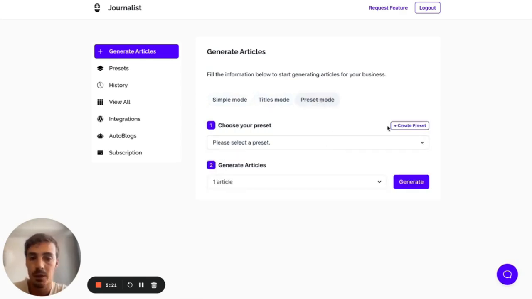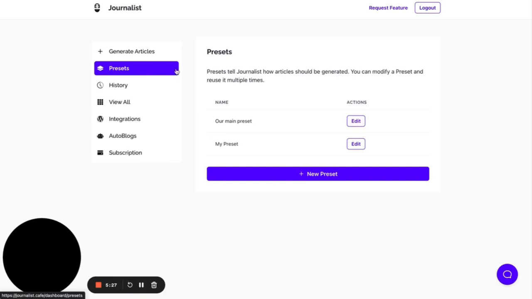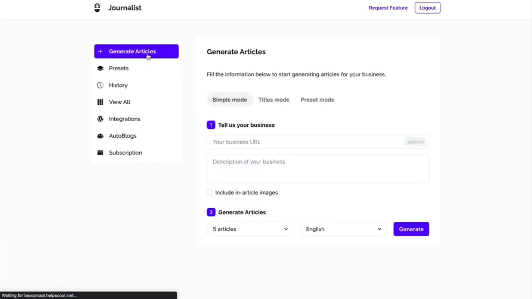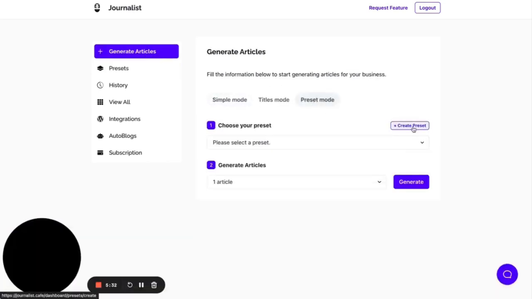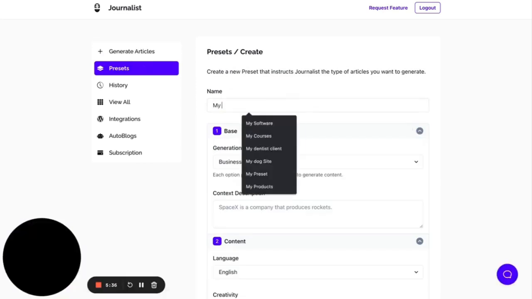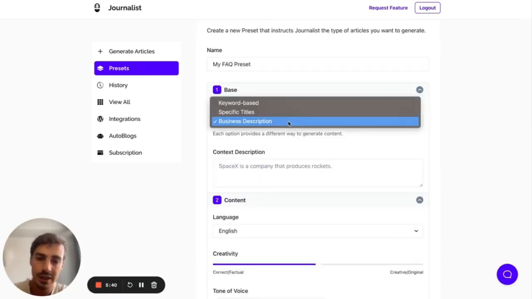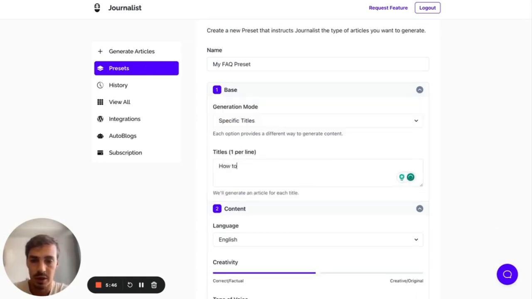Now you can edit a preset that you already have. So if you have presets created, just go on presets and then edit yours, which you can do, but we can do just a new preset, going here, clicking, creating new preset. So let's call this my FAQ preset, right? Like I said before, you can generate content based on 3 unique models. Let's do specific titles and let's do how to build a rocket.